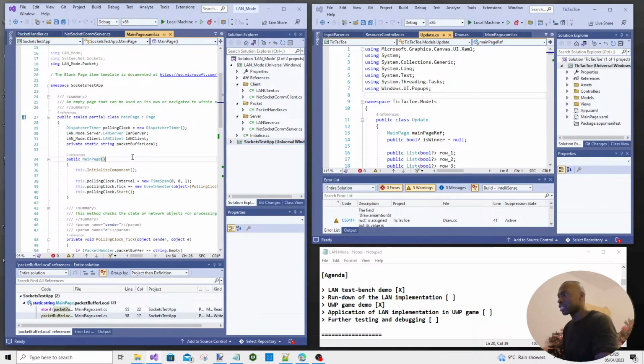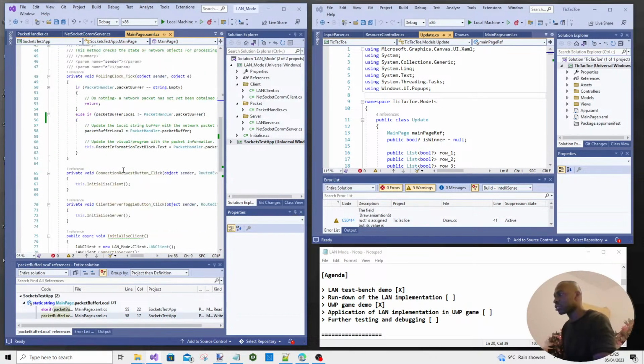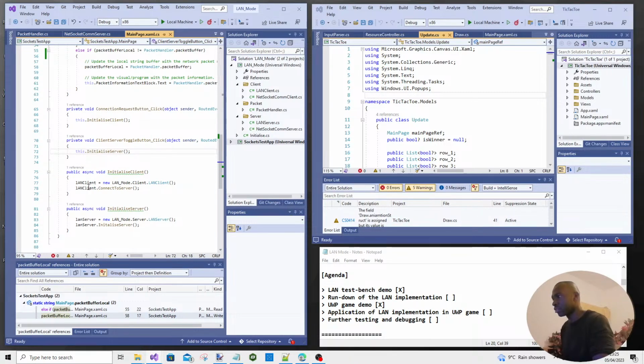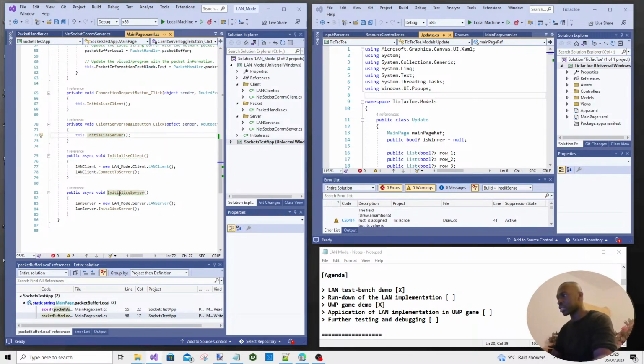So when I listen for requests from the server component, I'm invoking a function here. Let's see where I am. I'm looking at initialize server. There's a reference: a button, client server, toggle button click. So when I press the button to listen for requests via the server component, I'm calling a function called initialize server, which is down here.